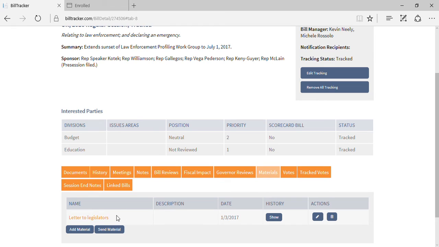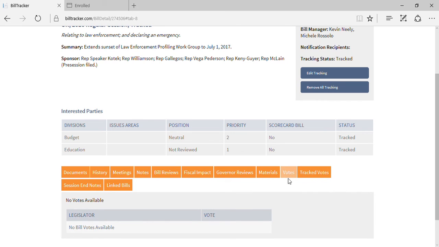If you had sent that document out, there is a Show History. That Show History will tell us who sent the document, when it was sent, and who received it. The next toggle is a votes toggle. This gives me a list of the votes to the bill. It's, again, straightforward information that we gather from the legislature.